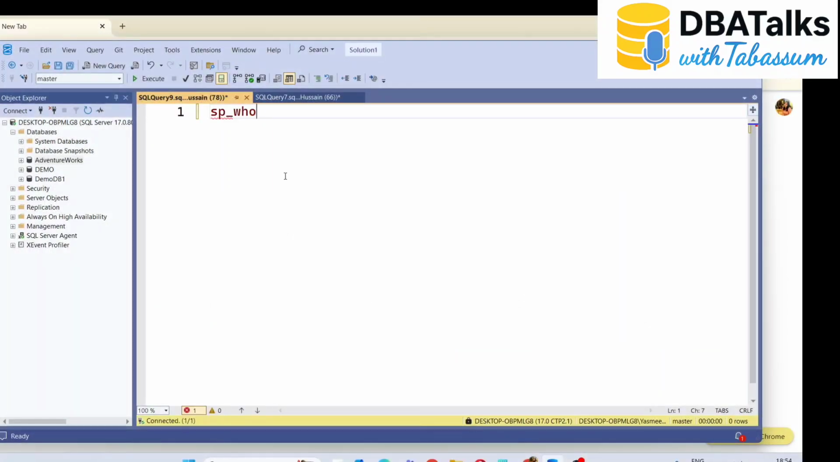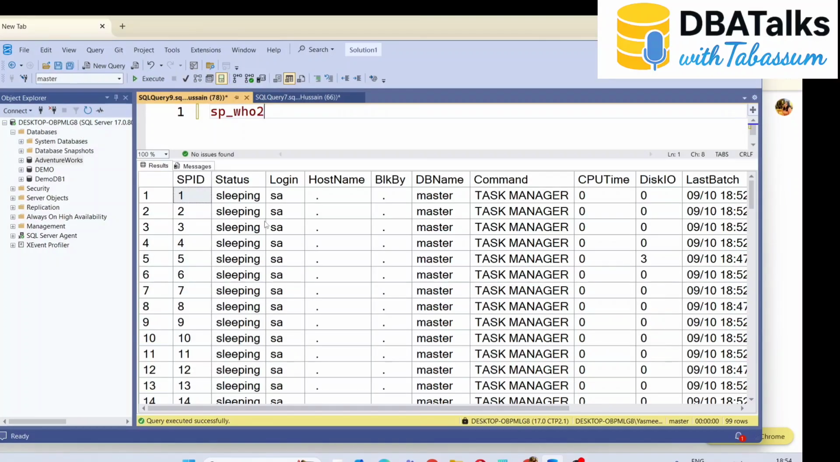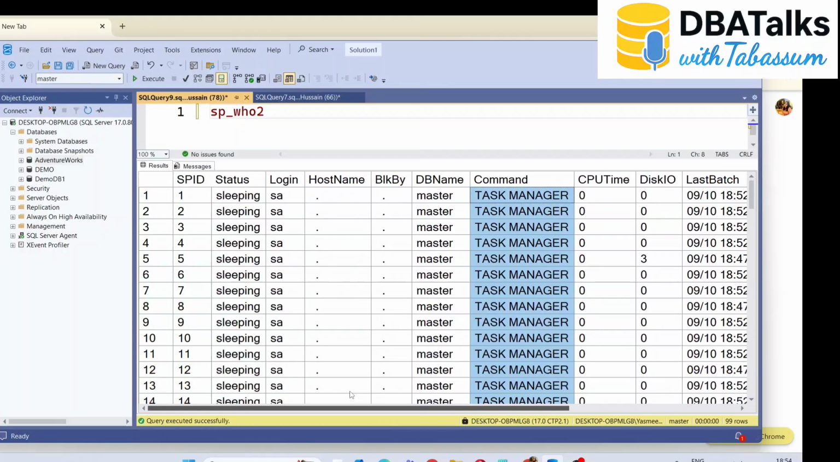So second command is sp_who2, which lists out all the current user sessions. First to 50 is reserved for the system. After 50, you can see all the user sessions. Each session is identified by SPID. Status of the session like sleeping, running, runnable. Login name of the session. Host name, like from which system that session has logged on.